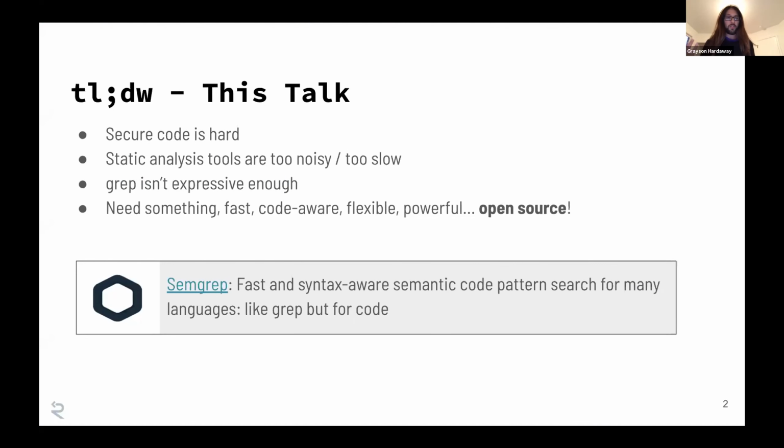So the too long didn't watch of this talk is that writing secure code is hard. Static analysis tools are too noisy or too slow. Grep isn't expressive enough for trying to find insecure code patterns. And so what we need is something fast, code aware, flexible, powerful, and open source. And that's what SemGrep is. SemGrep is a fast and syntax aware semantic code pattern search for many languages, which is an extreme mouthful to say. So an easier way to think of it is that it's like a grep, but specifically for code.